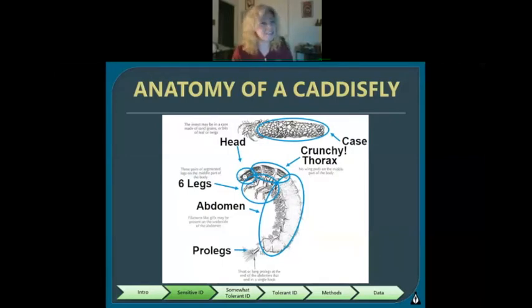So these are a really good snack for fish, really great for fly fishers. If you are out there looking to see what's emerging when you're ready to catch some trout, caddisflies are one of the tastiest treats out there.